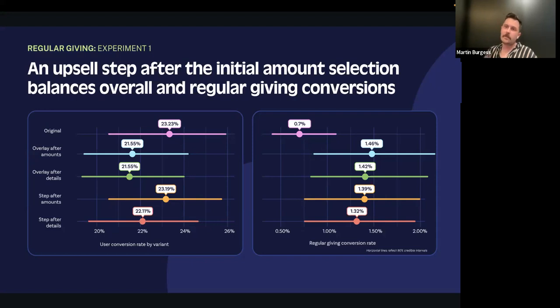When we use the step instead of the overlay, and put that after amount rather than after the detail step, so later in the form, that has a similar overall conversion rate as no upsell. That's really great for us. It means we can include this upsell and not turn a whole lot of donors off. The difference is very small, like 0.04 of a percentage point in overall conversion rates.